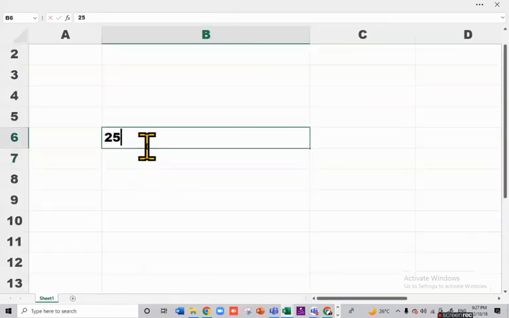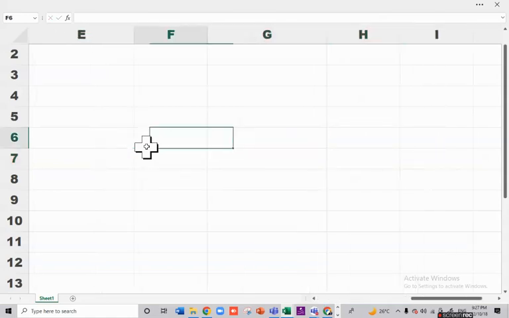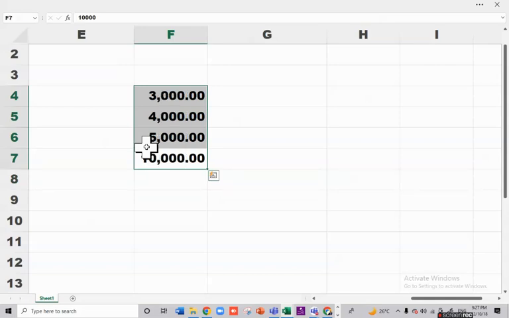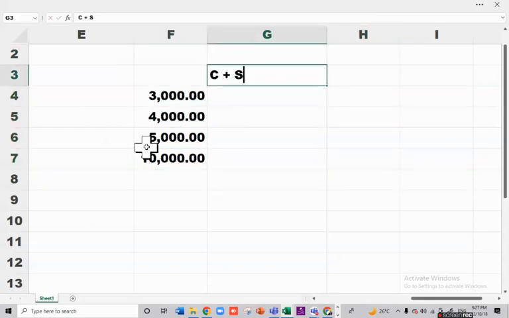Okay, I will just avoid typing here. I will type here some numbers: 3000, 4000, 5000, 10,000. Now I press Control Shift and the exclamation sign. Control Shift and exclamation. C plus S plus 1, exclamation.